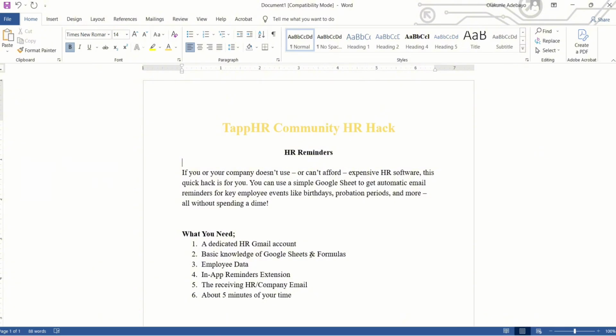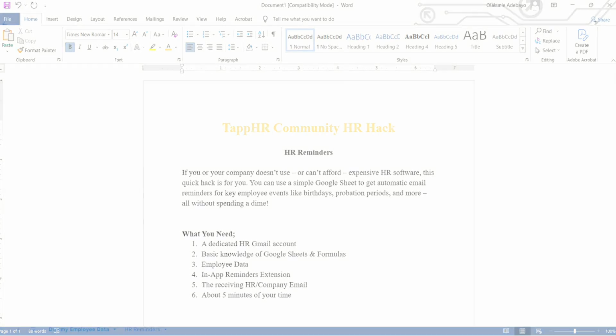today. What you would need is a dedicated HR Gmail account, either Gmail is your email service provider, or you create one like your company name hr@gmail.com. You need to have basic knowledge of Google Sheets and formulas, employee data, date of births, leaves, and all that. You need to install an in-app reminders extension, the receiving HR company email, and then about 5 minutes of your time. Okay, let's get right into it.